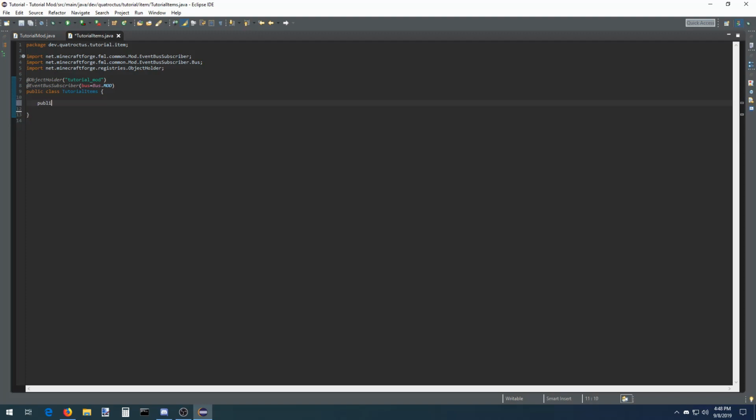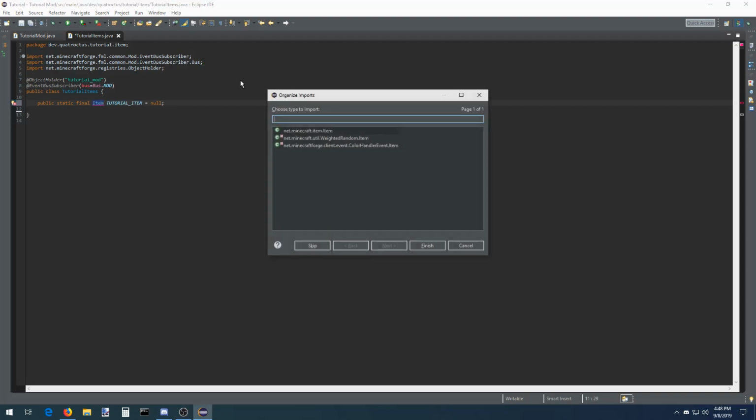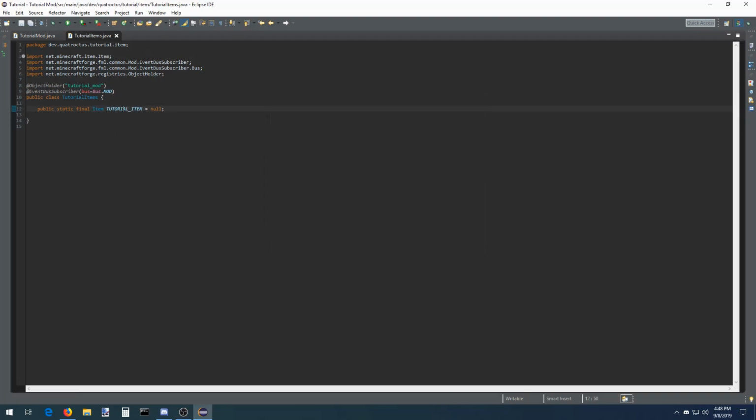Then we are going to make a public static final item object, and I'm going to call it tutorial item. We're going to set that equal to null. Now, this particular variable name is important, but I'll explain that later, just like the annotations at the top. So then we need to add subscribe event, and it needs to be a public static void method, and you can call it whatever you want. I'm going to call it register items, because that's what it's going to do.